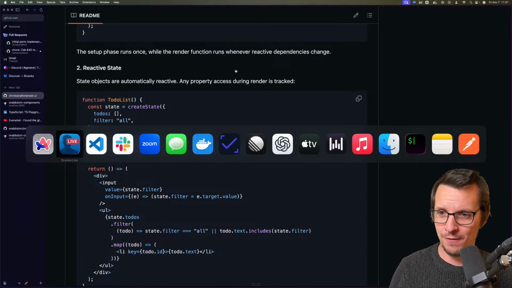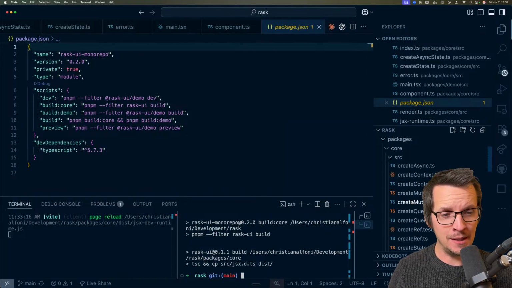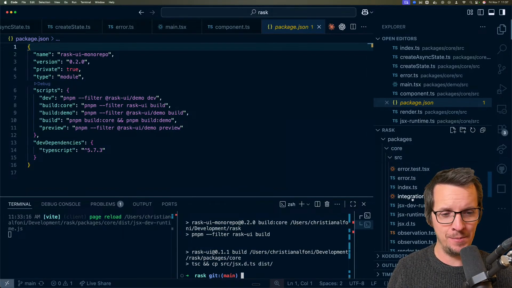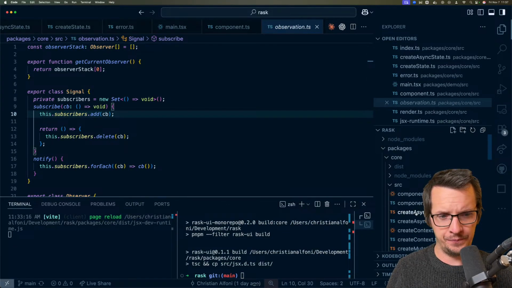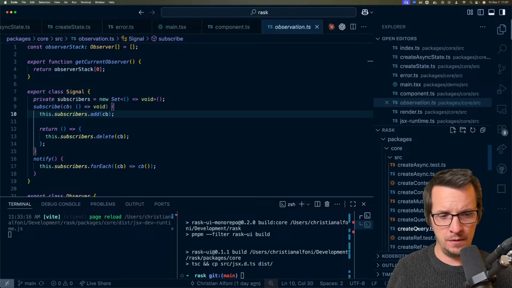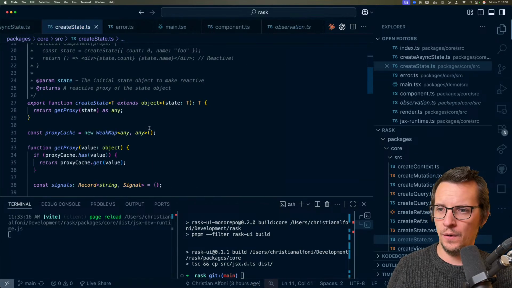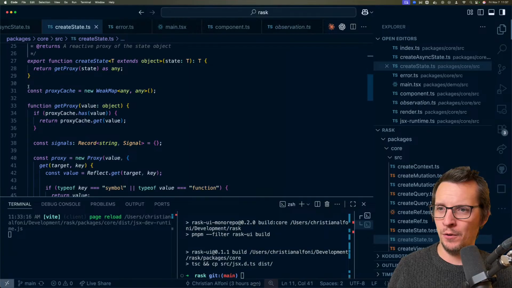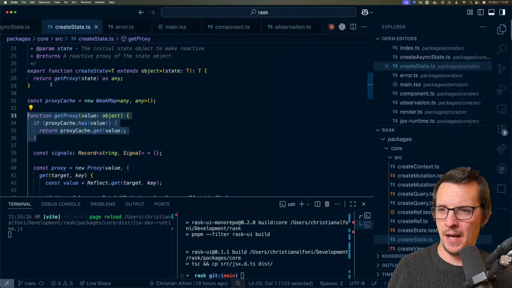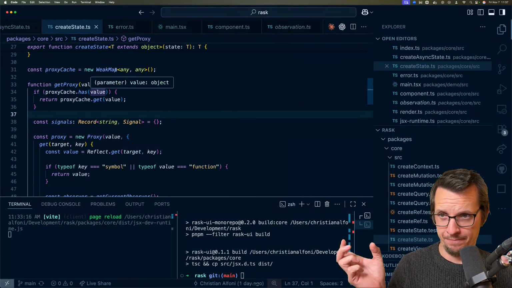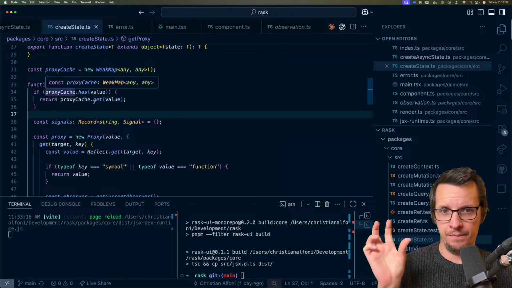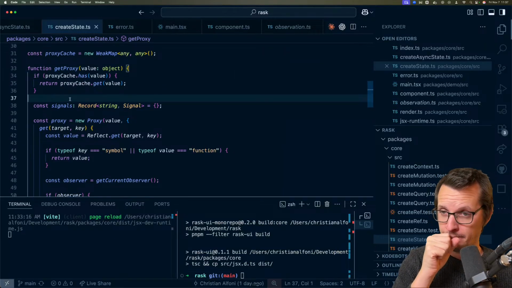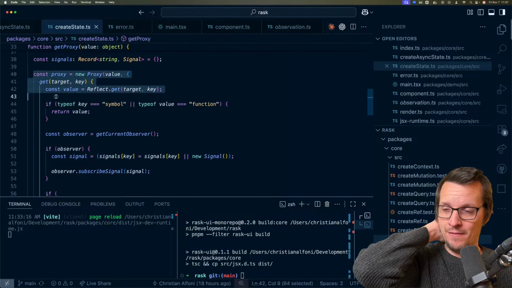By the way, the implementation for the proxy is amazing. I've implemented these state proxies a few times, but this one is pretty cool. Oh, sorry, it's create state. There you are. The only thing it does is get a proxy, and then there's this weak map cache, which binds the actual value to the proxy. So if the value isn't referenced anymore, the proxy is disposed of as well.